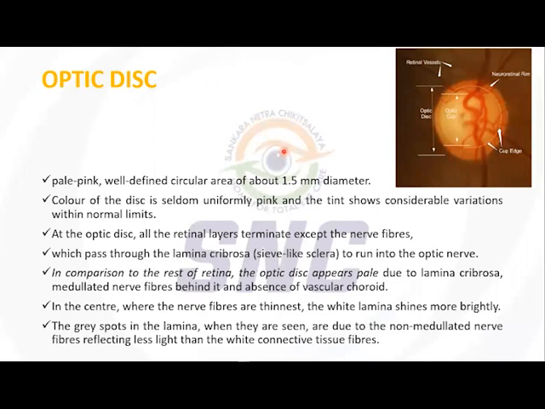Next, the optic disc. It's a pale pink, well-defined circular area, 1.5 millimeter in diameter. The color is uniformly pink and the tint shows considerable variation. At the optic disc, the retinal layers terminate except the nerve fiber layer. That nerve fiber layer passes through the lamina cribrosa to run into the optic nerve. In comparison to the rest of the retina, the optic disc appears pale due to the lamina cribrosa, the medullated nerve fibers behind it, and the absence of vascular choroid.